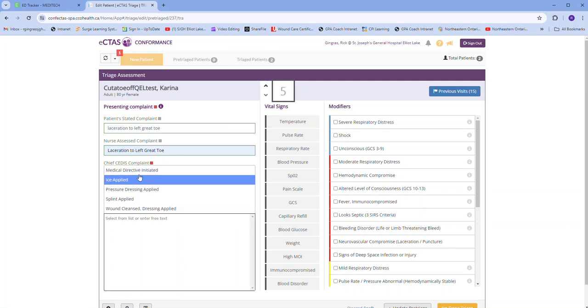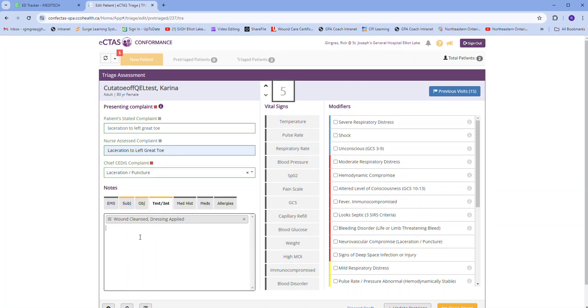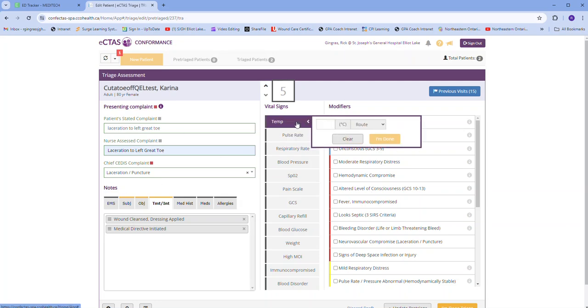And this next tab, so again, because I put in information before, I do have options. So I'm going to put that, I cleansed the wound, and I'm going to put that in initiating a medical directive, because I will want to give this patient something for pain, which is part of that directive that is going to be there. So then I'm going to proceed to my vitals.